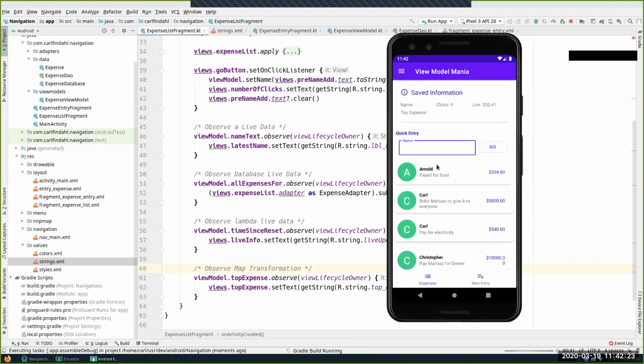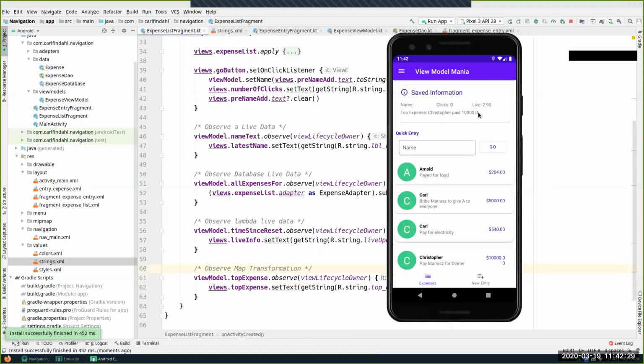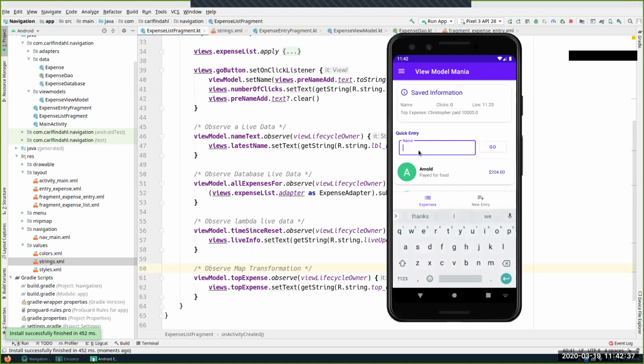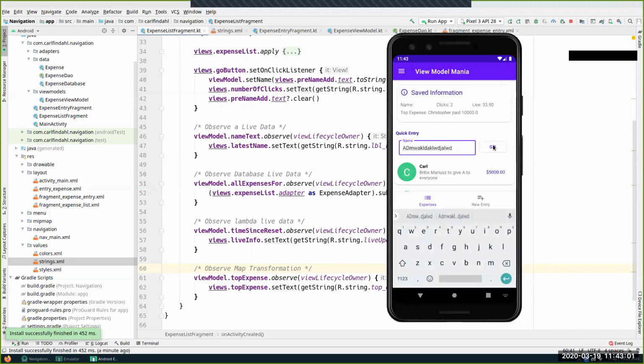So finally, now we can look at this. Now we see the top expense is Christopher paid 10,000. But since this data source is also based on all expenses four, if I type Carl in here and hit go, now the top expense is that I paid 5,000, because I used the same data source in this one instead of the entire data set. So the top expense is also going to update based on the top expense for the currently visible users. If I reset it, it's back to Christopher paying 10,000. If I do some random name, it says no max because that person has no entries in the database.